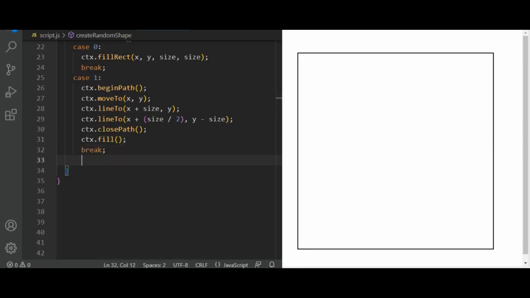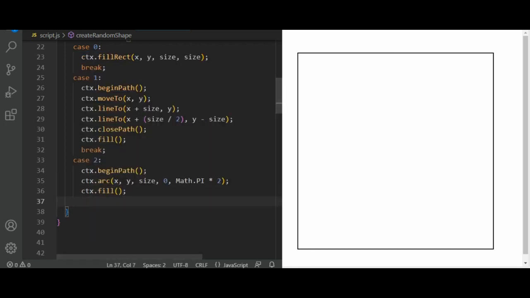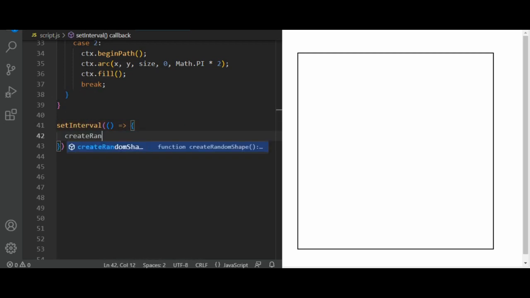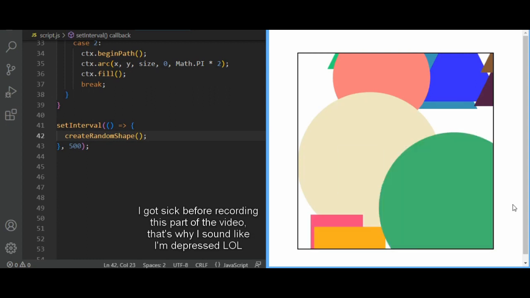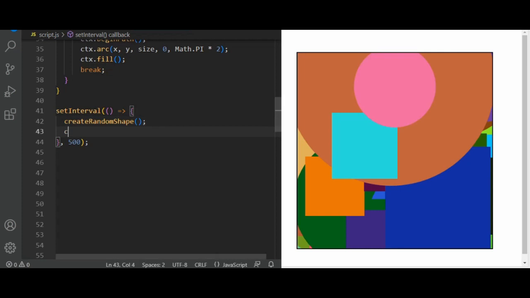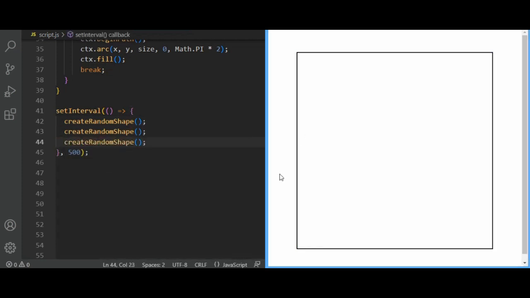For the last shape, which will be the circle, we simply put the random position, and where the radius goes, we put the size. That will be all for this function. Now let's create an interval and see if it works. As we can see, we have a function that draws shapes with random parameters on our canvas. To obtain a result similar to the beginning, we can call the function several times.